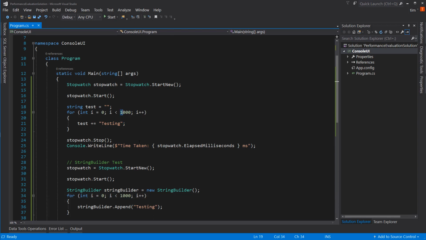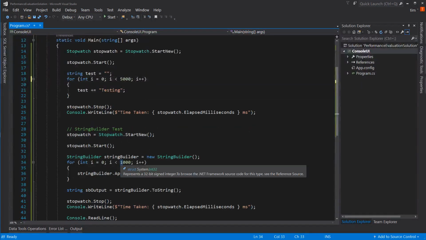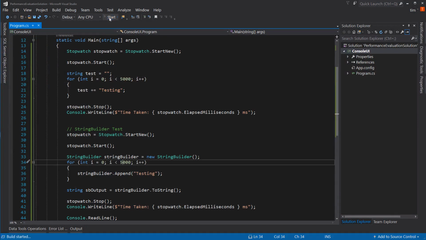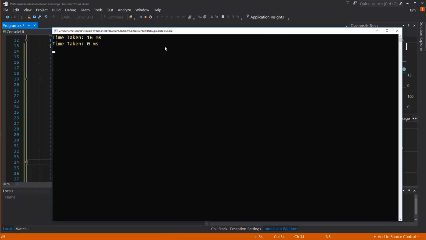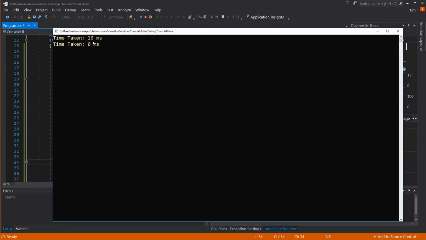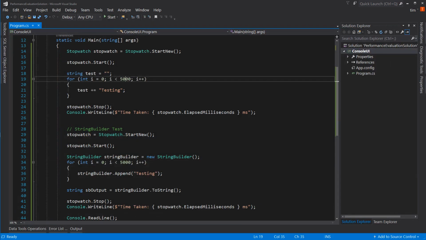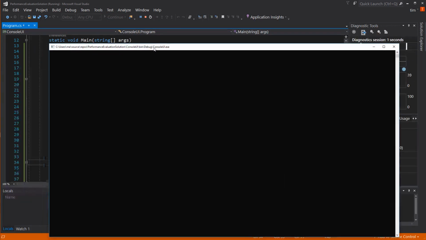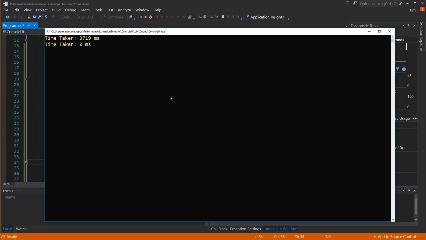Now, we didn't go through every single one of them. I had 500, 5,000, and 50,000. So there's the 5,000, and it is 16 milliseconds versus 0 milliseconds. And then we have our one where it really makes a difference, and that is our 50,000 comparison, because in this one, it's almost 4 seconds versus 0 milliseconds.